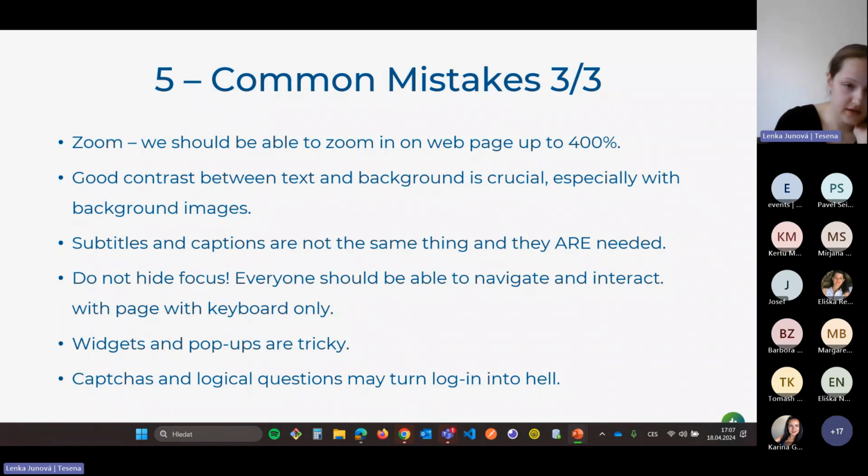And finally, CAPTCHAs and logical questions are quite a no-no when it comes to accessibility. Rather look for alternatives to authenticate users. They are really not accessible, and even if people pretend there are accessible versions, like an audio form of CAPTCHA or something like that, that doesn't work either. So just don't use them, please. I think everybody would thank you.